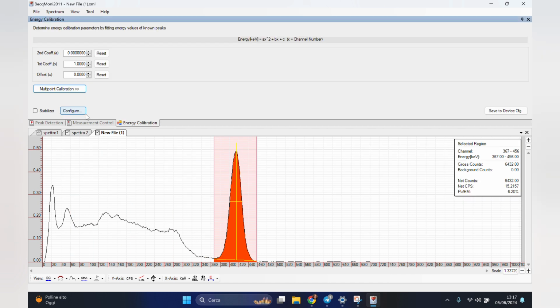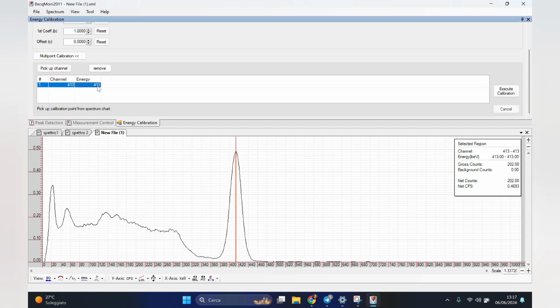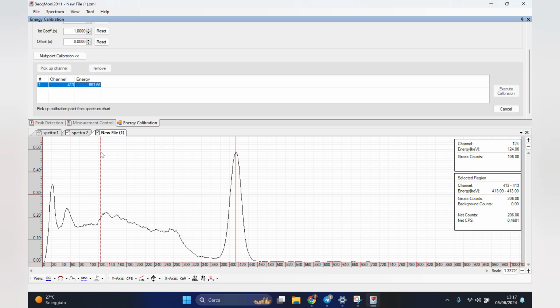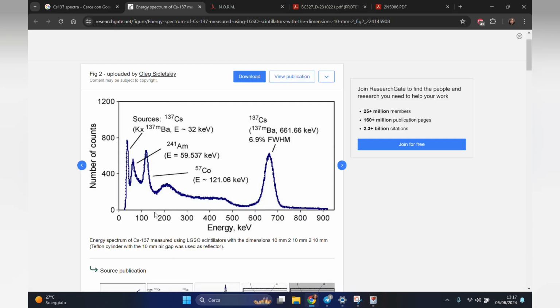Okay, let's do energy calibration, multi-point, pick up channel. Let's select the first peak, 661.8. Okay. Pick up channel, second channel. Where is cobalt? I don't know. Anyway, this is 42 kiloelectron volt from X-ray. 42. Oh, what's happening? Ah, yeah. 32.